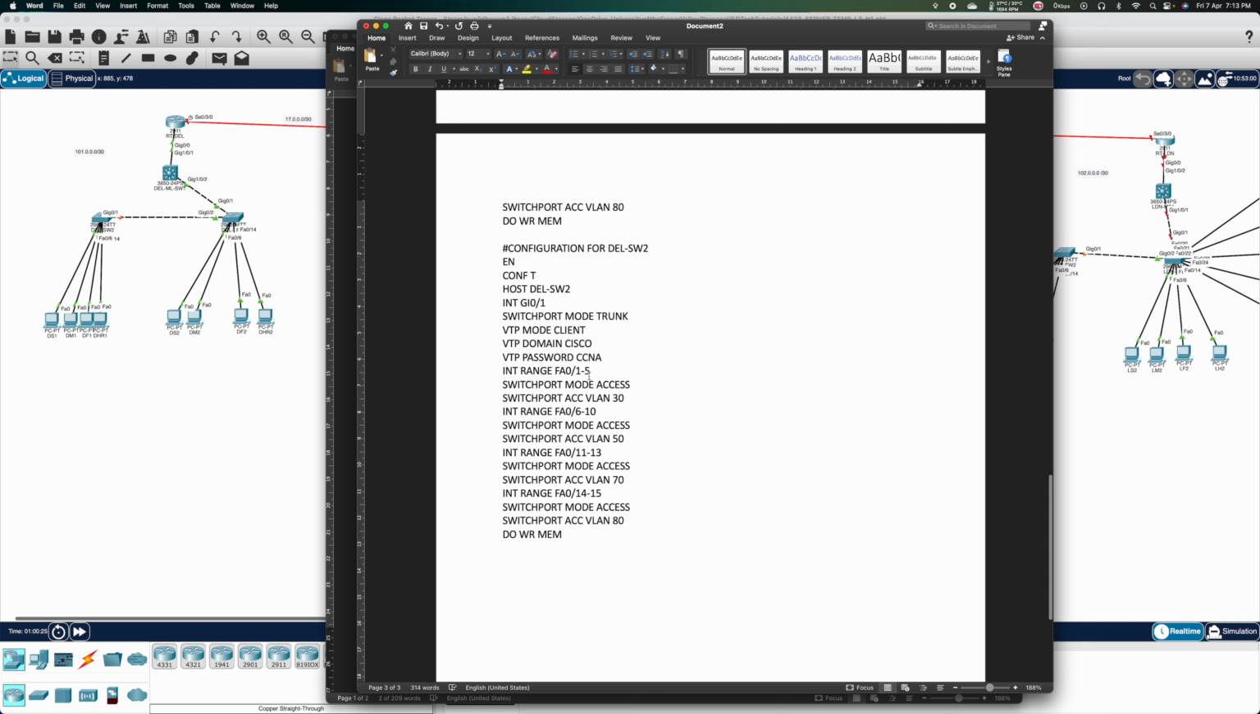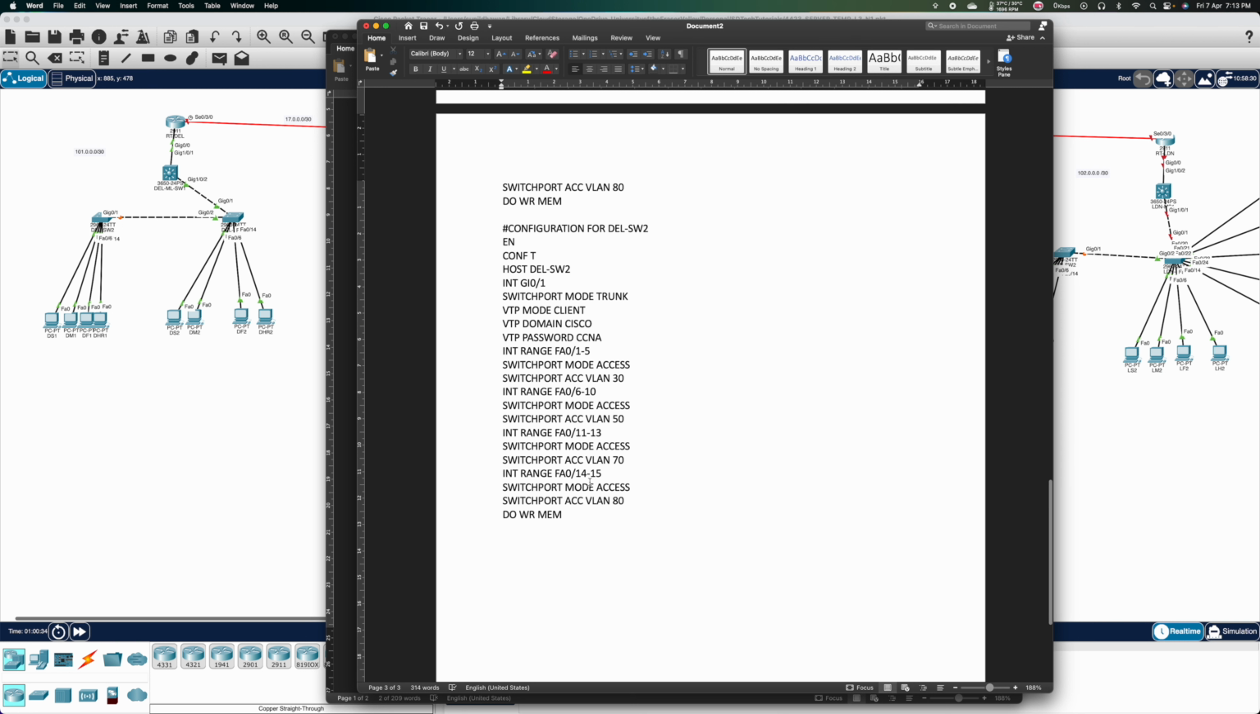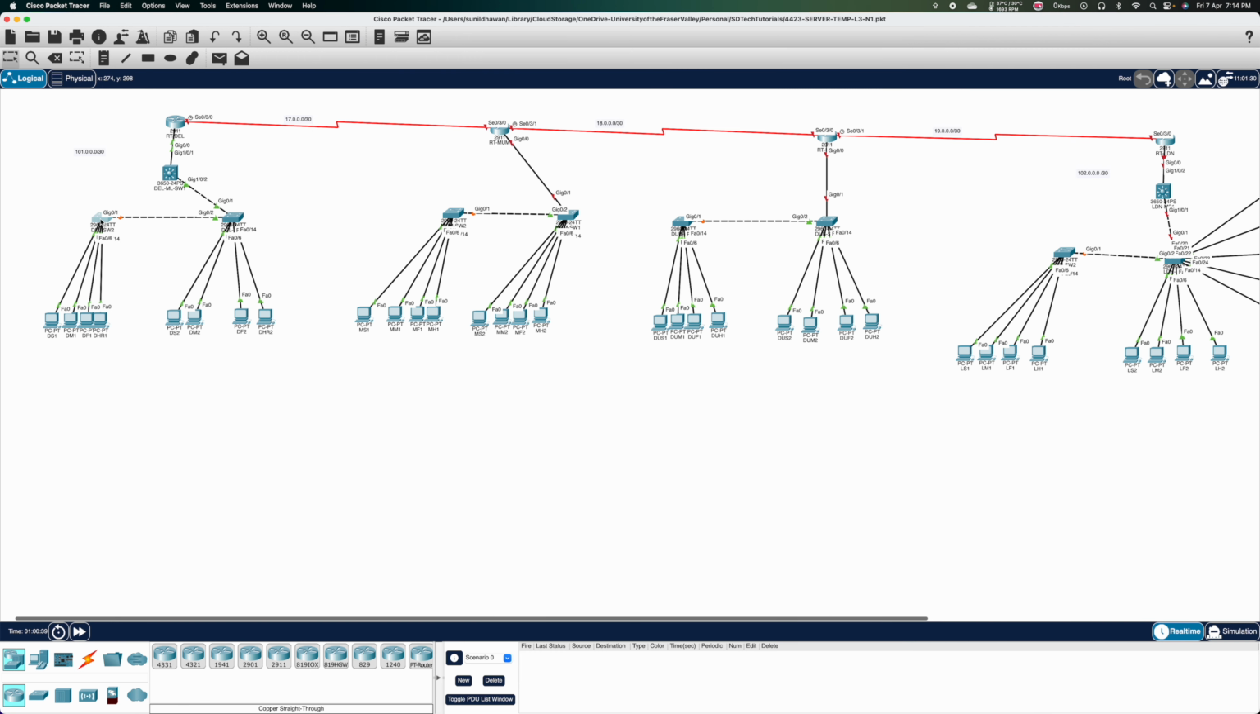Interface range FA 0/1 through 5 is allocated to VLAN 30, 6 to 10 is allocated to VLAN 50, 11 to 13 is allocated to VLAN 70. Next, 14 and 15 have been allocated to VLAN 80. Now let's copy this and paste it here.